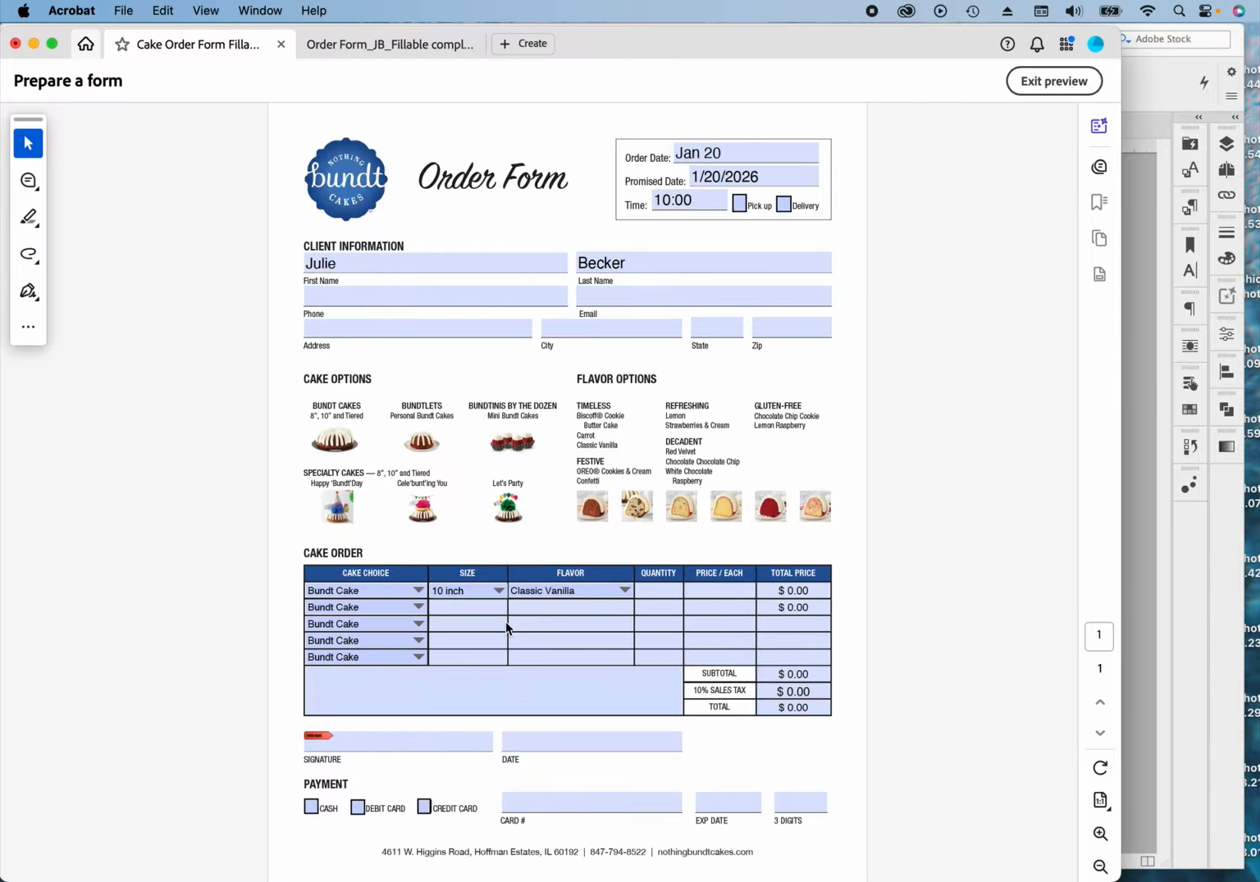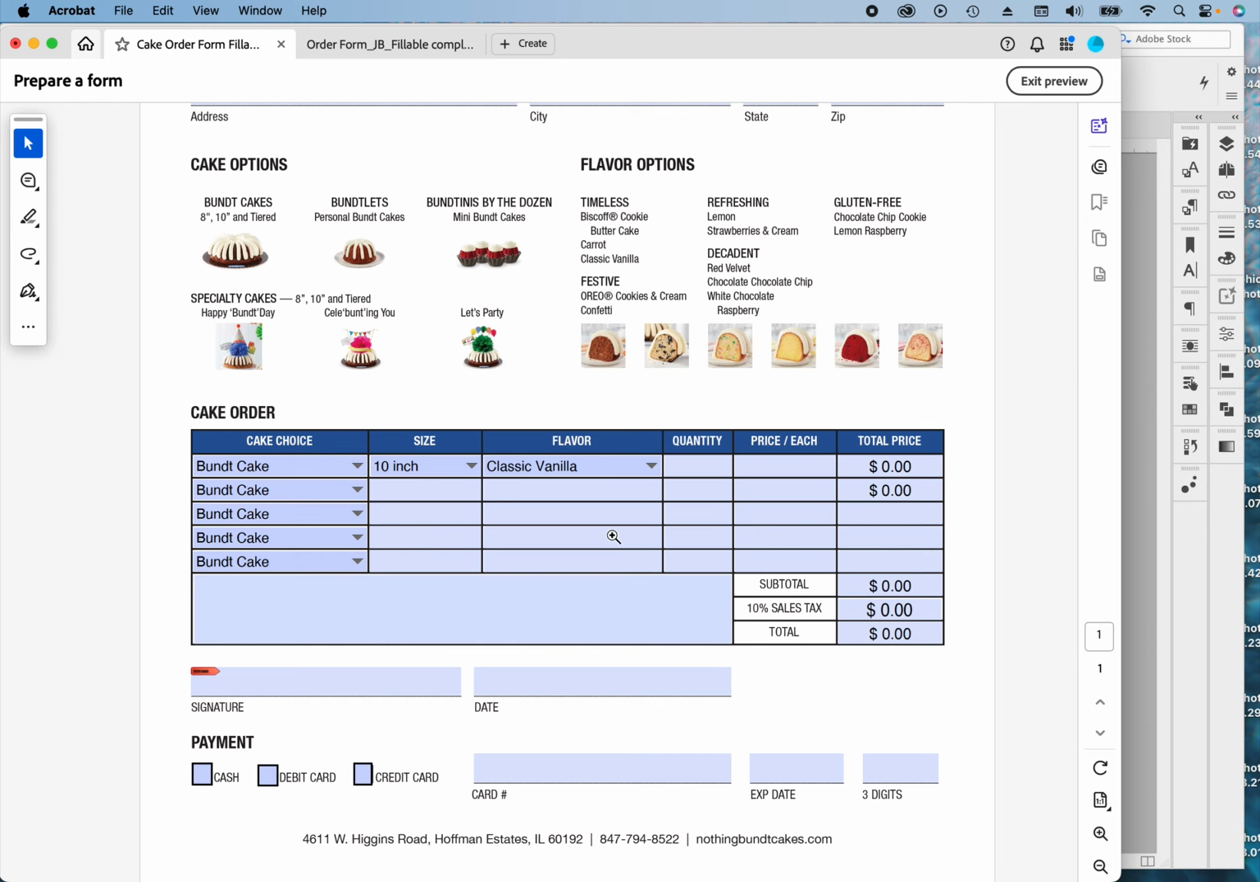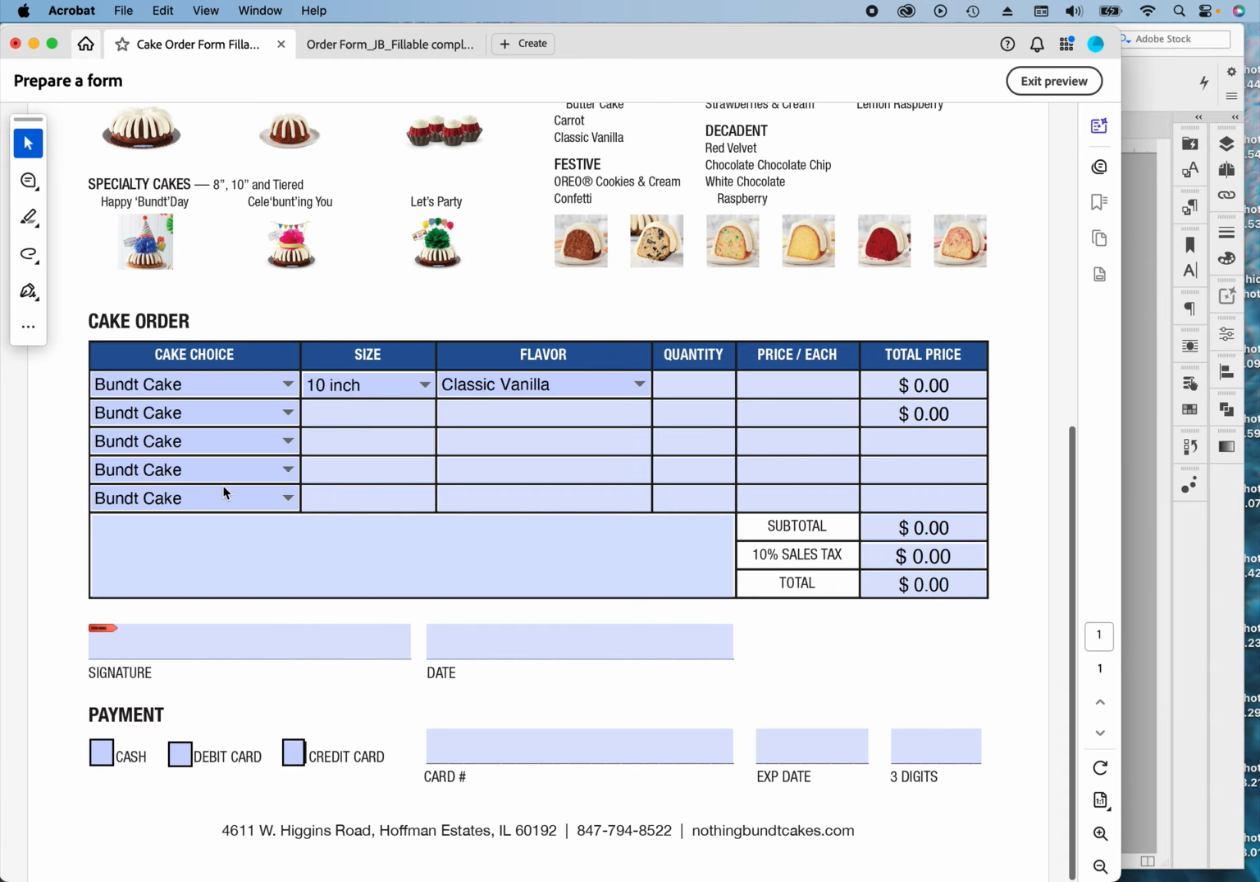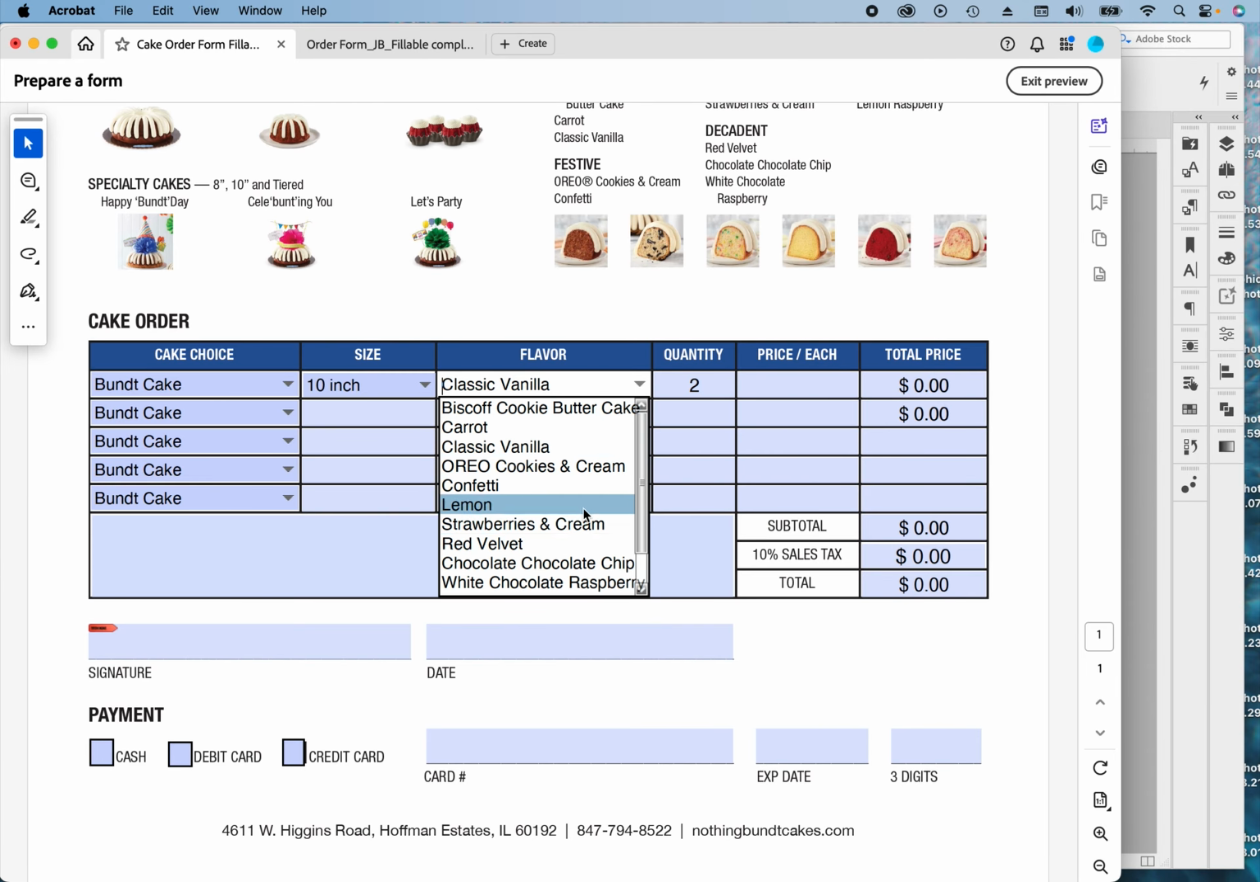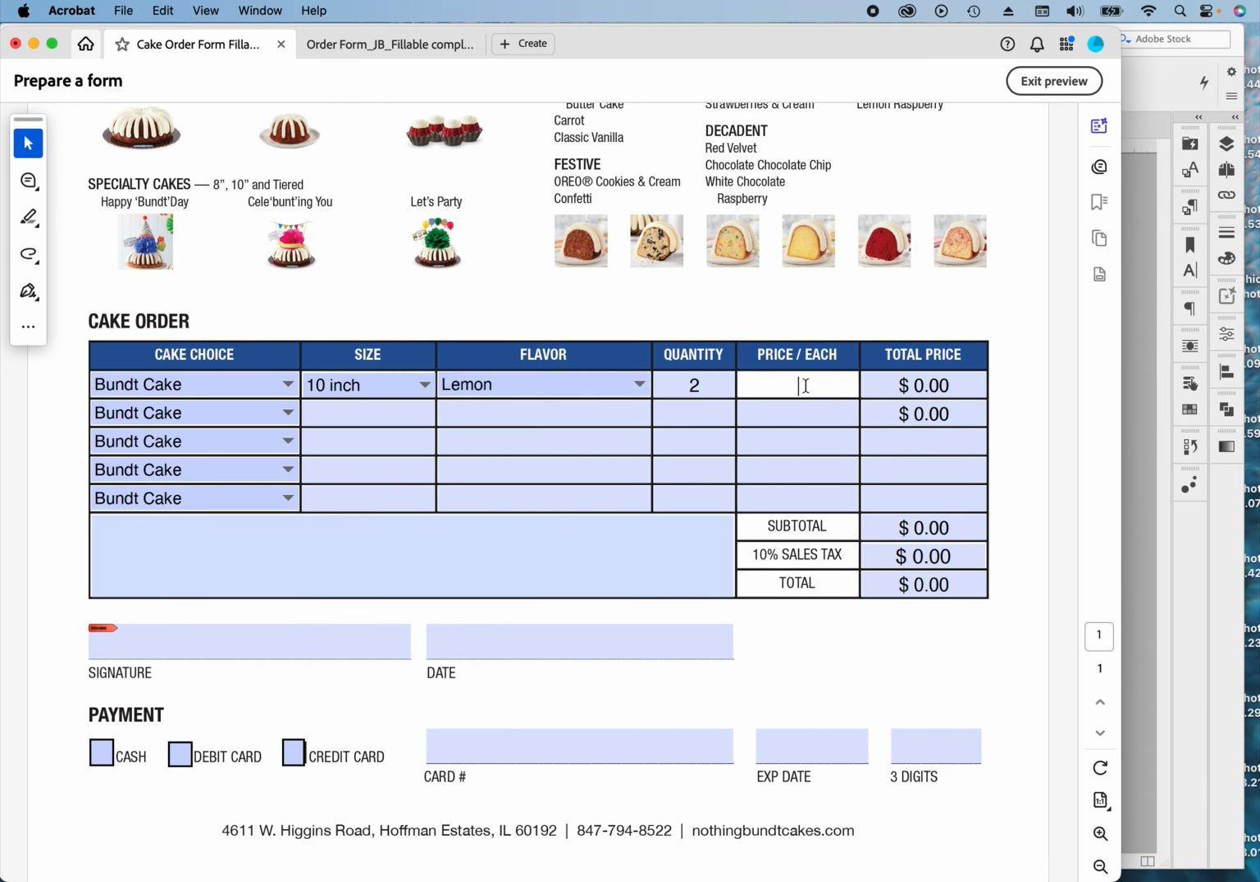We've got on the bottom, if I scroll down, again, not all of these are completed. I'm in a preview mode, so I'm just seeing what's working and what's not working. Say I want 2 cakes at 10 inches, because I can change the flavors. I want lemon, I want 2, and say the person at the store is typing this in, say they're $25 a piece. Hit the enter key or tab key. I now have a $50 price, subtotal, tax, and my total's not working just yet.